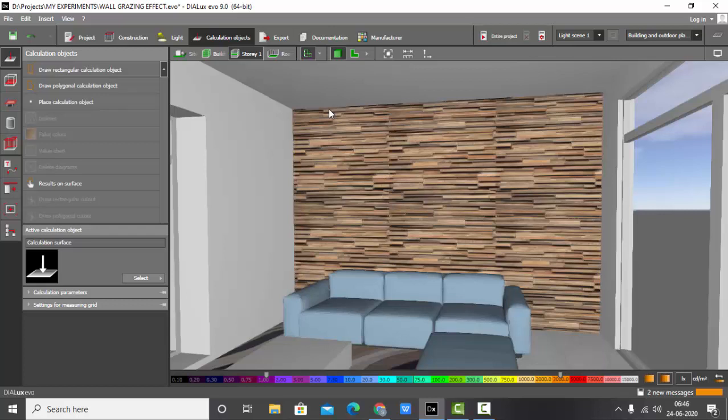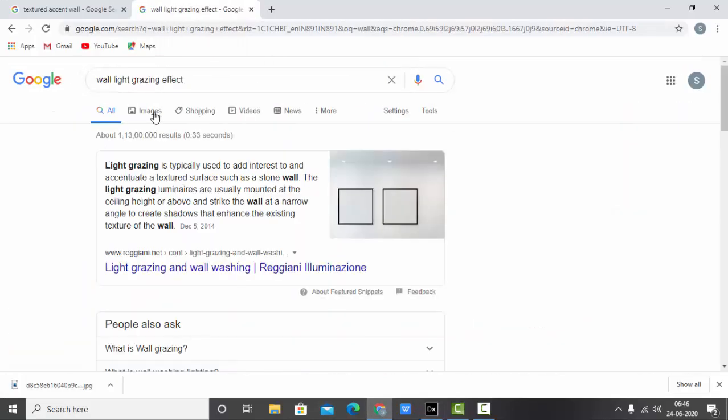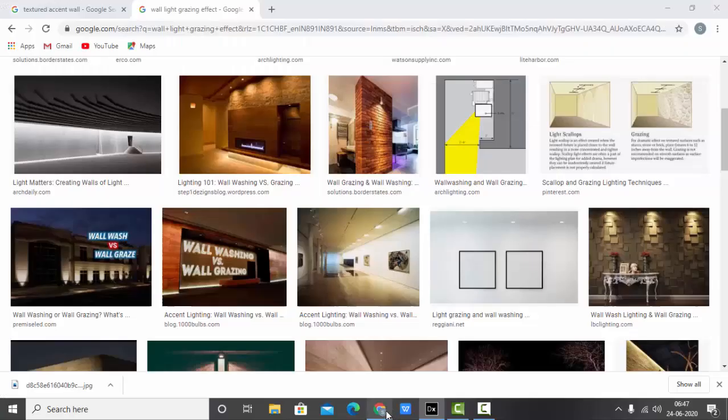Another thing I want to mention here: whenever you're doing any wall grazing effect, do a linear wall grazing effect because it's generally more preferred. Basically, there are two ways in which we can do a wall grazing effect. Either we can have narrow spots, or we can do a linear wall grazing. When we use narrow beam downlights for wall grazing on this kind of wall texture, we will not have a good visual impact. We'll go and check out some images.